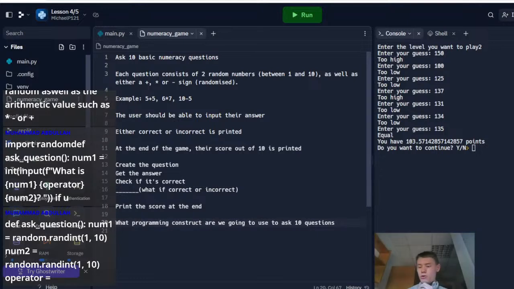So yeah, if everyone could have a go at this before next lesson, that would be great. And then any questions, anything, so we can go through next lesson.